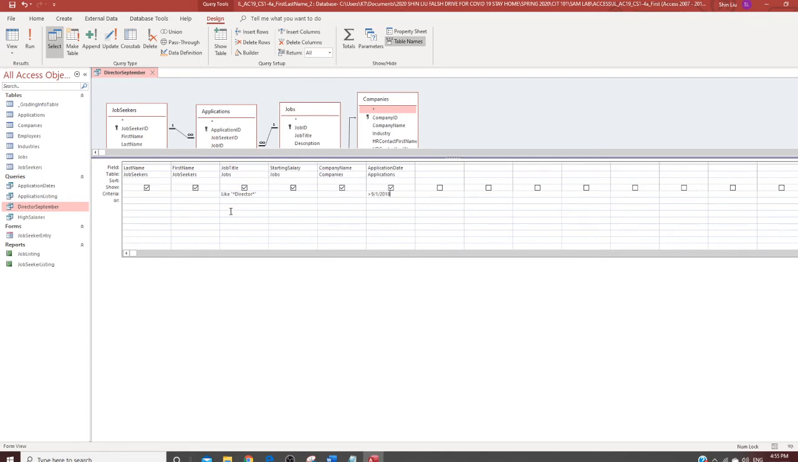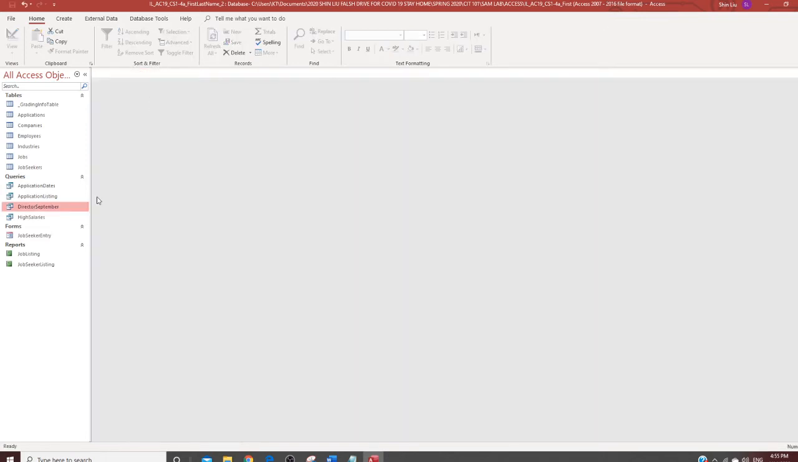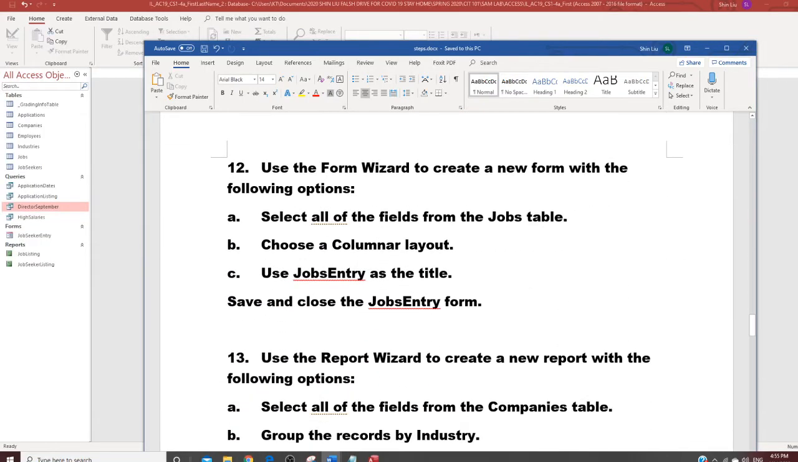Okay, so once you do that, and we run the query, these are the people whose title has director in either the front or the back end. All right, then the application date is only after September 1st, 2018. All right, so once we finish that, we do file, save it, and we close it. All right, so we are going to move on to number 12 right now.